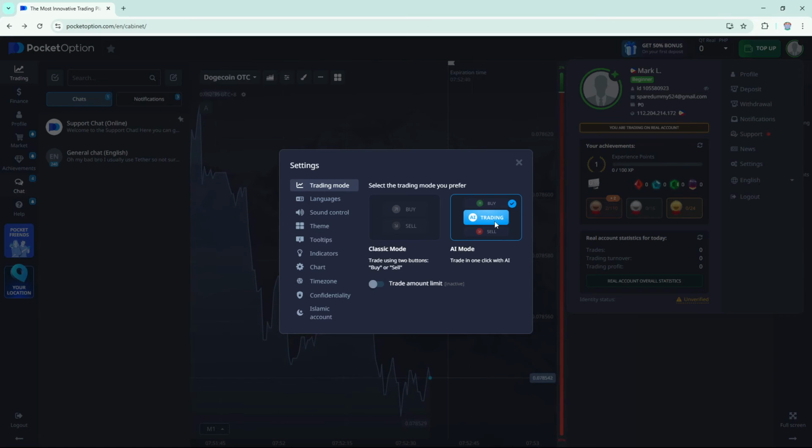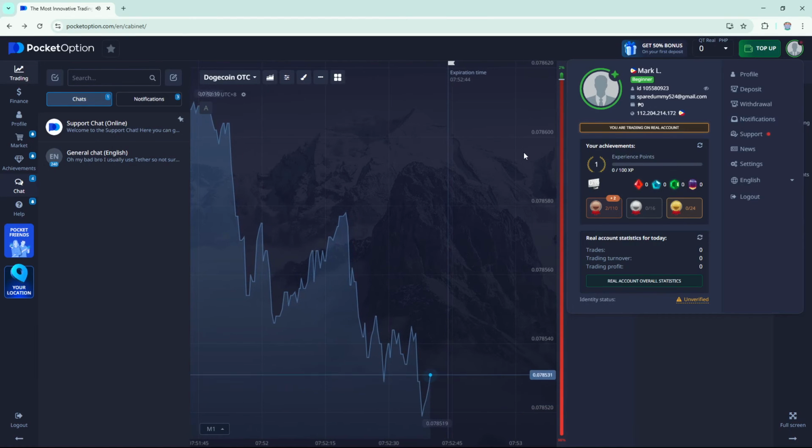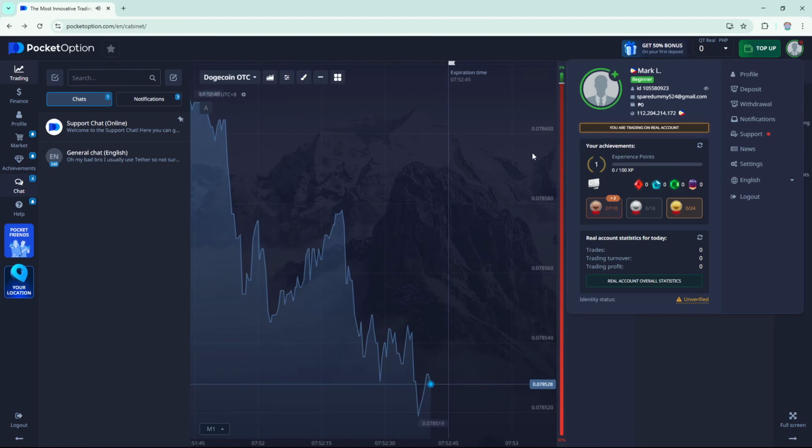Once you've ensured that AI mode is up and running, let's navigate back to the dashboard. You can usually do this by clicking on the Pocket Option logo or a home symbol, whichever directs you back to the main trading page.